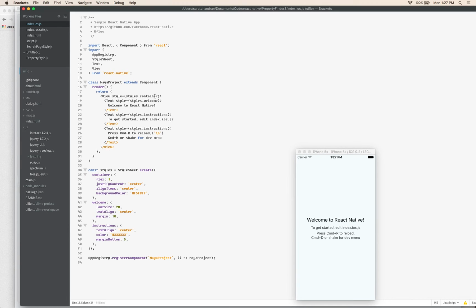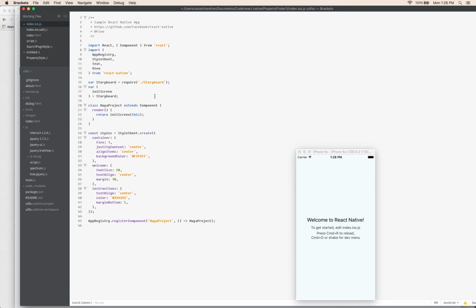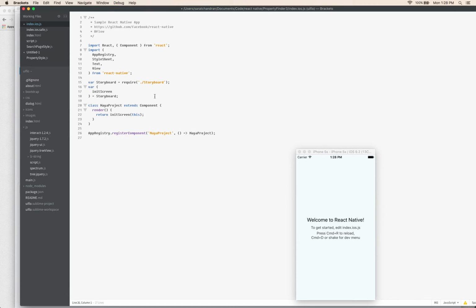So we'll do exactly what we did in the last demo. We'll require our storyboard file. We'll change our render function to use our init screen, and we'll remove all our style elements. When we do this, as you can see, our project will be loaded and we get to the initial empty search screen.